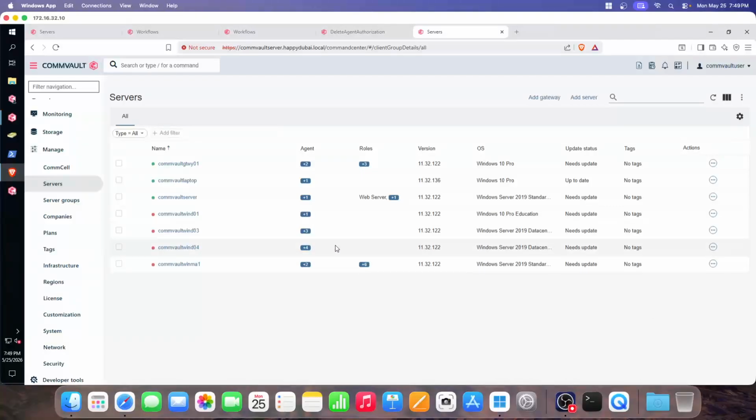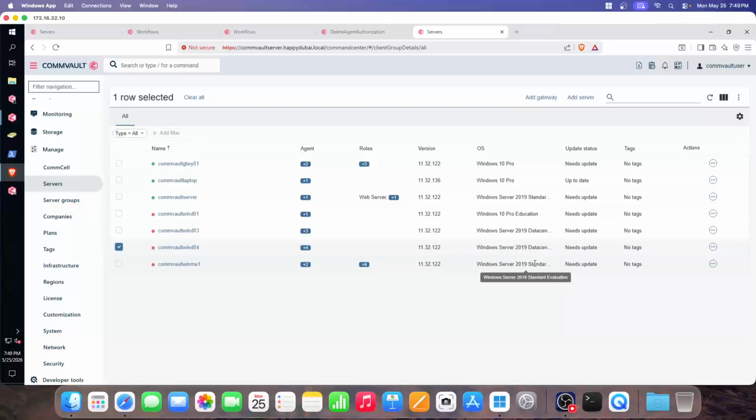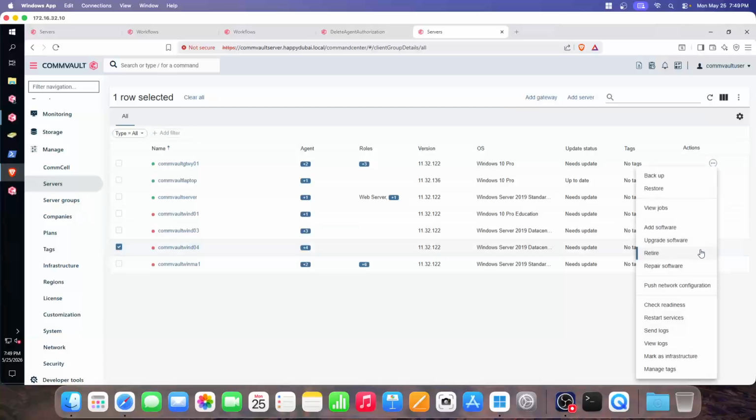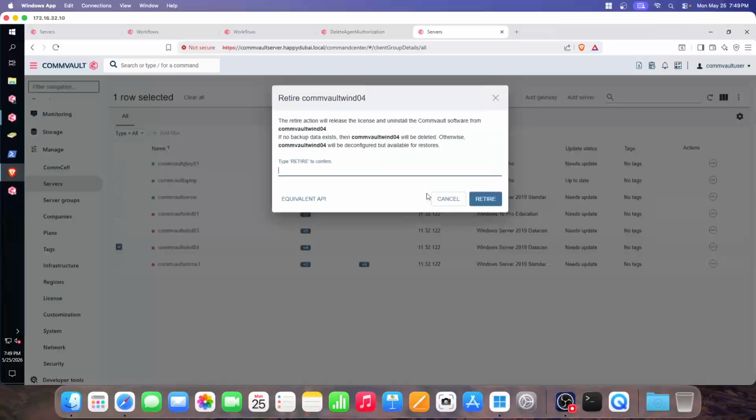Let's say you want to remove a client that is no longer using Commvault in Command Center. Click on Servers under Manage Servers, and find the client you want to remove. You can either release the license or retire it. Retire means you're not going to use it again; release license means you might use it again eventually. So we're going to click on the three buttons, click on Retire, and type in Retire.